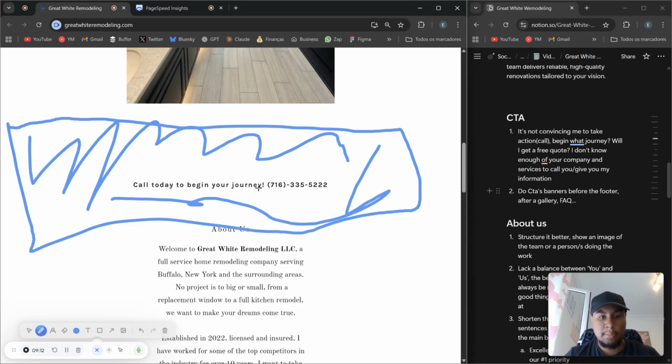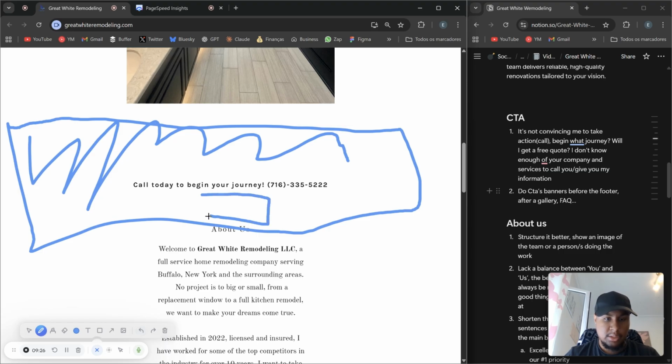And I would add a benefit: call today to get your free quote. I always do a benefit. I like to do free quotes because most businesses do that, and the visitors are looking for that. And then I would add a button here with a phone icon, and call, and then this number, so it'd be easier for them to contact you.